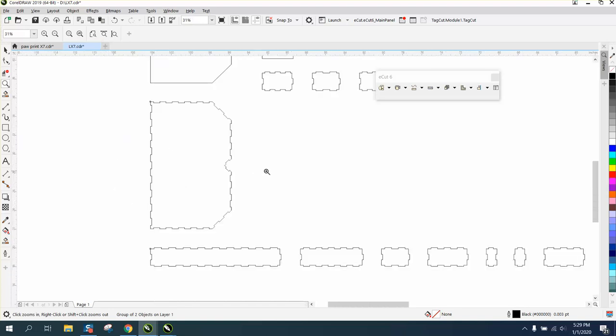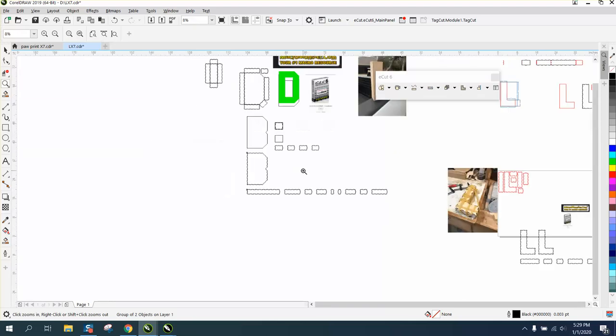There they are right there, and they'll slip in there. And again, same thing here. I would make the male on these outer curves just a little bit longer, so when you sand them, you'll sand them flush.